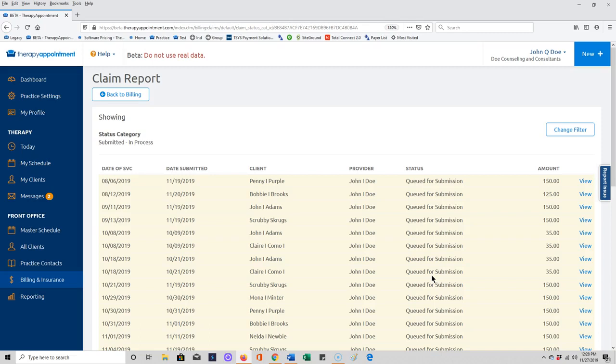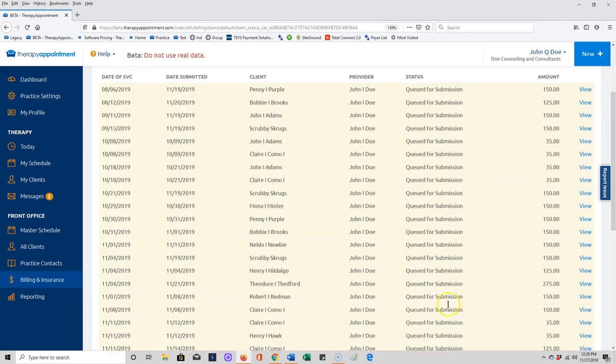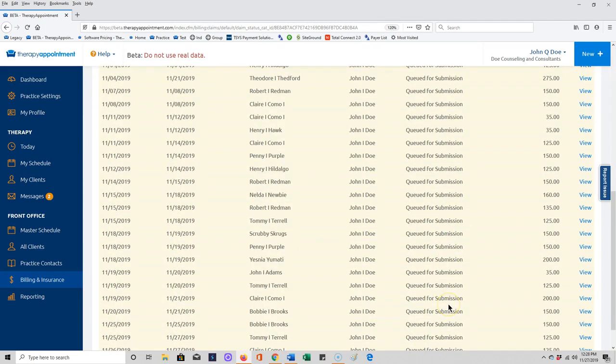Once the mailman came by and picked it up, we'd see this change, and it would say accepted by processor. And as it went on this journey, it would be accepted by insurance. So in a real world situation, I would see this status move and change. Okay. So that is how you create a claim for the insurance company and how you submit the claim.